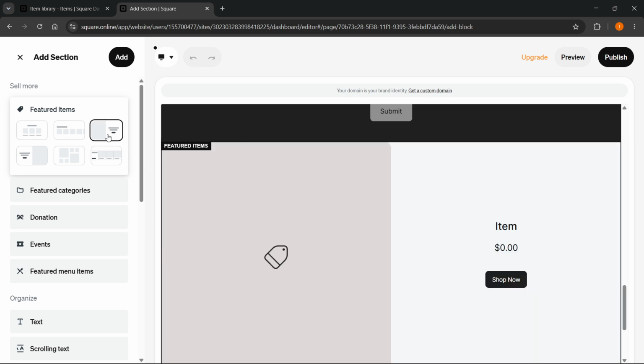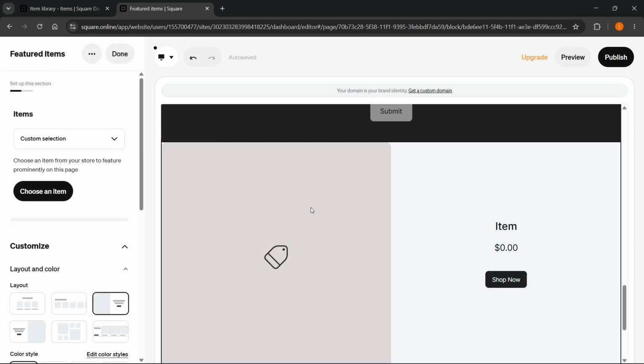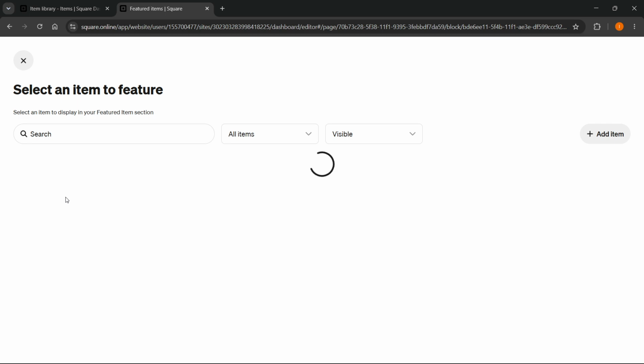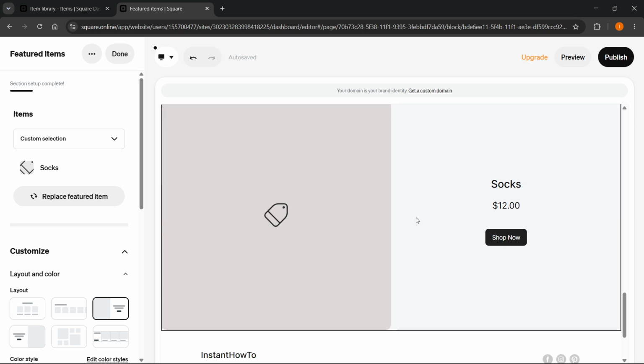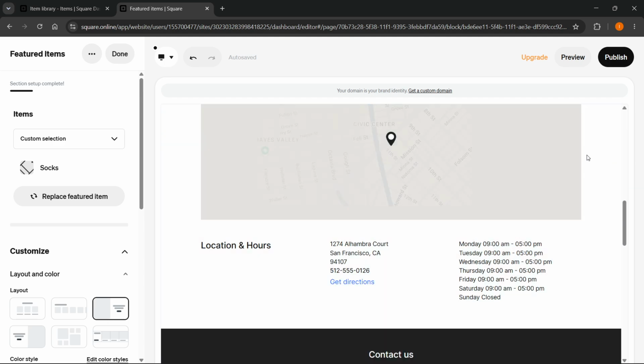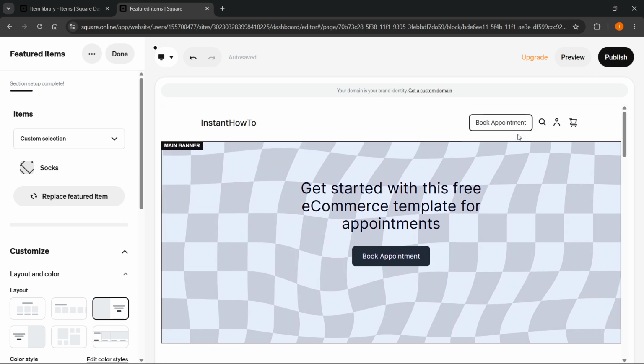So I'm just going to put one featured item over here, and I'm going to click on that specific box. I'm going to choose an item, and we're going to do socks over here. Click on it, and there we go. It's going to feature that specific item. I have added it on my Square website. So that's essentially how to do this. It's super simple. Just don't forget to publish and then save it whenever you're done.